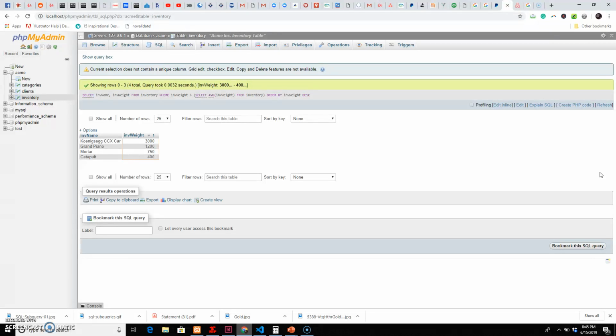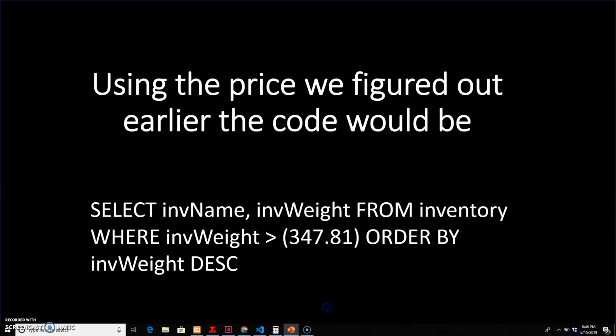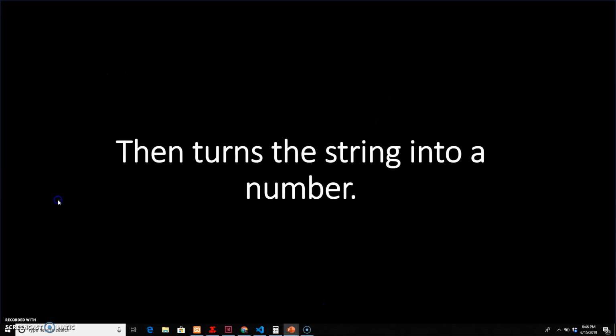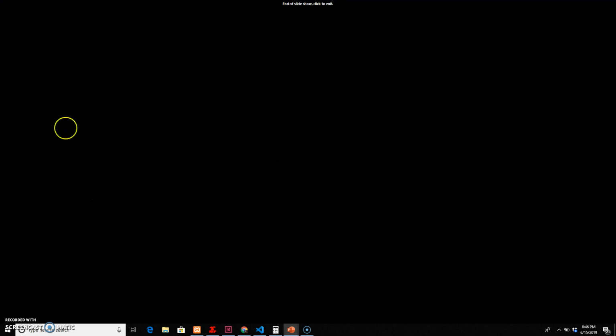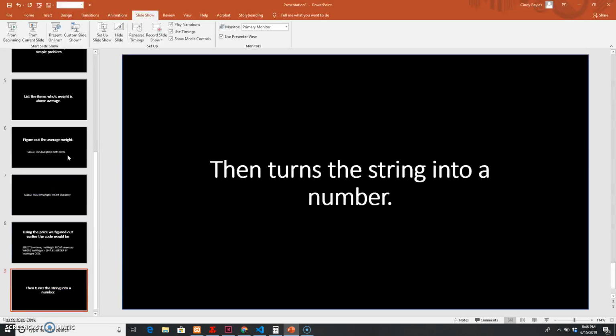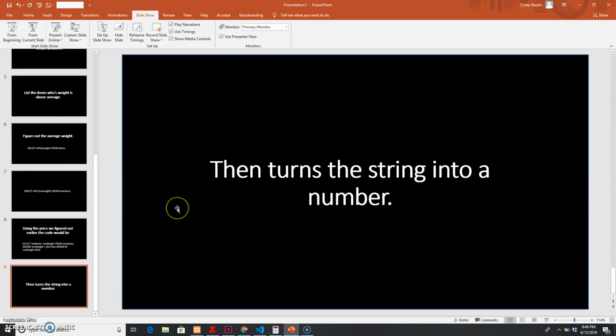It figured out that subquery and then did the whole query. So it turns that string of code into a number and then uses it for us. This is a very, very fun and interesting thing to learn about. Thank you.